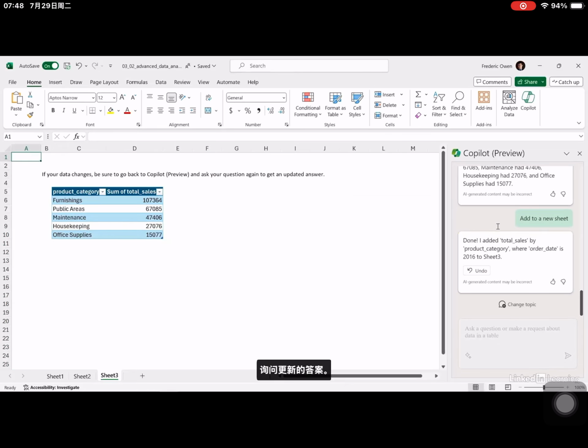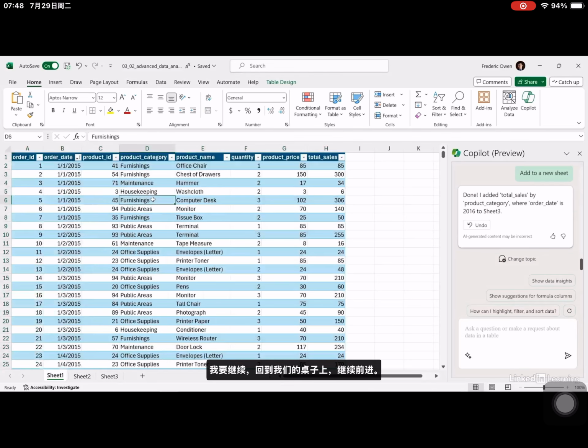And you'll see here we get a warning that if our data changes, make sure to ask Copilot for an updated answer. So some of these results are not going to update if your data updates in Copilot. This is usually the case when you're not given a pivot table or a formula back. So just be aware of that shortcoming here. I'm going to go ahead and head back to our table and continue on.